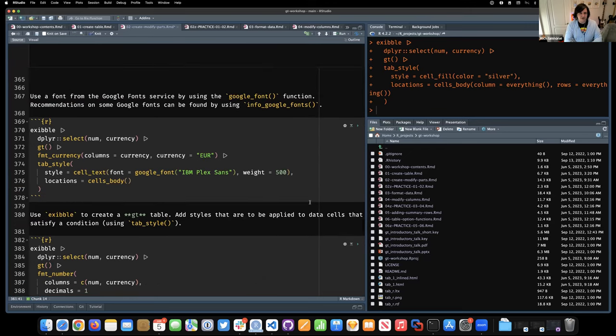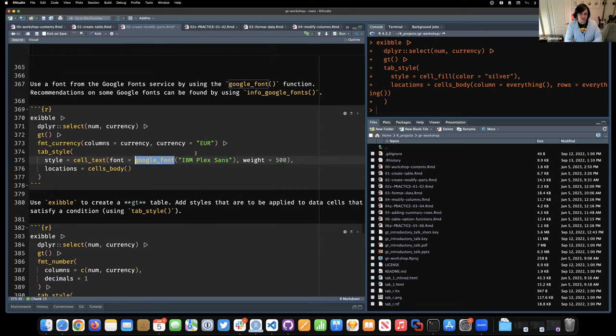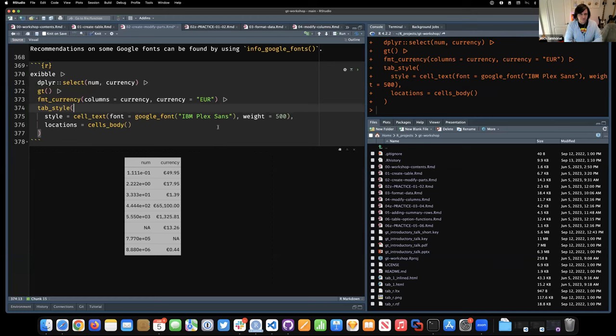Another thing inside cell text is this other function called Google Font. You can use anything from the Google Fonts service, as long as you know the name. Let's try that right here. In this case, I'm using IBM Plex Sans, and that's being used throughout the entire table, mainly just in the body, in cells body. We also choose a weight here. We can drop that down; 400 is the default, and it can even go smaller. All the information is available on the Google Fonts website if you want to see what this means.